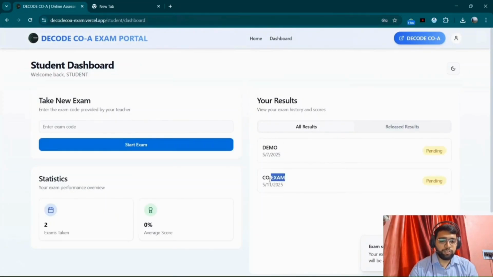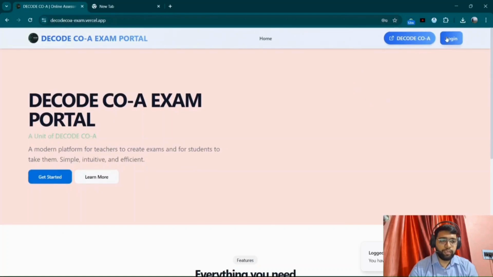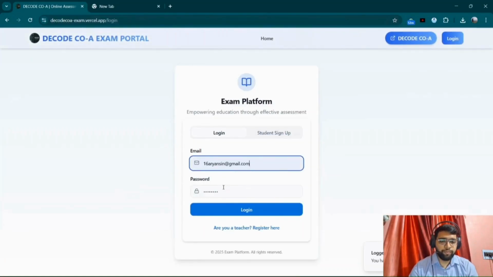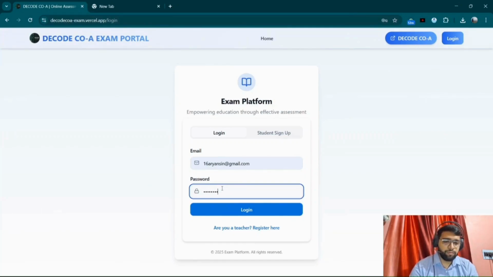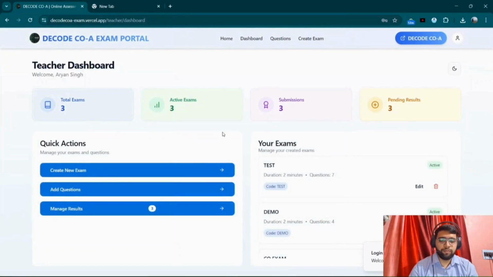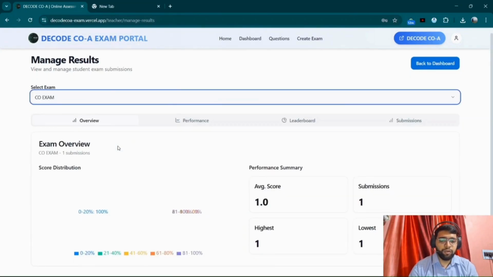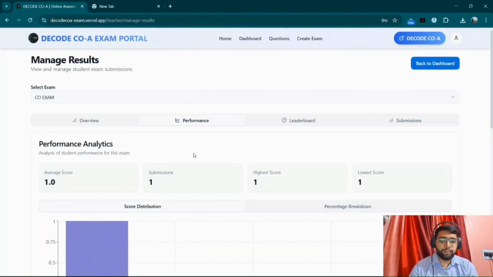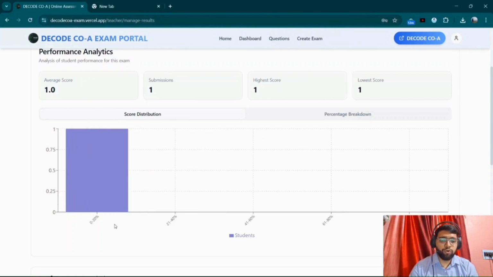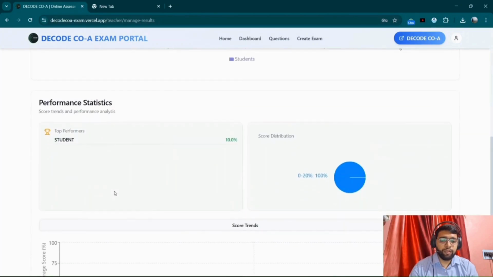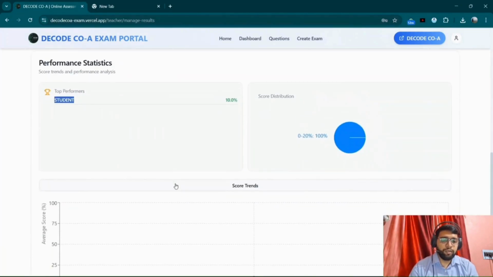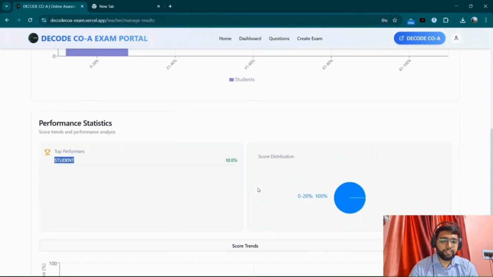Now my result is not released because it should be released by the particular teacher. So now going back to the teacher dashboard. Here I can manage results. I have to select the exam I created, that is CO exam. Here I got the exam overview: average score is from one submission that I have done right now, and highest and lowest. Then the performance graph: the number of students who scored between 0 to 20% is 1. The top performer is the student with 10% of marks, and here the score trends.